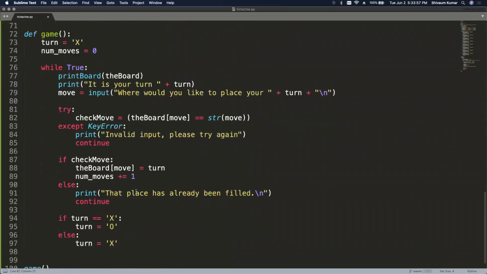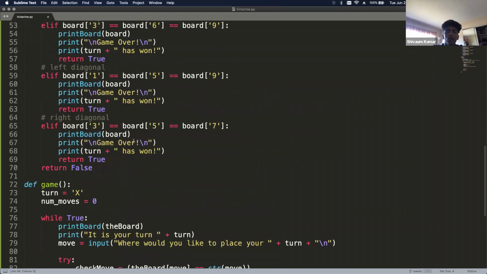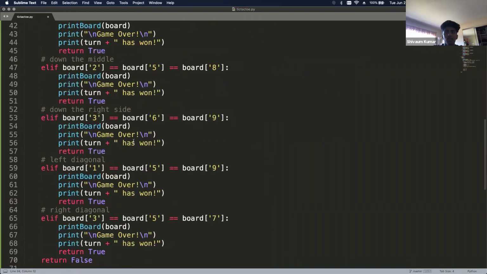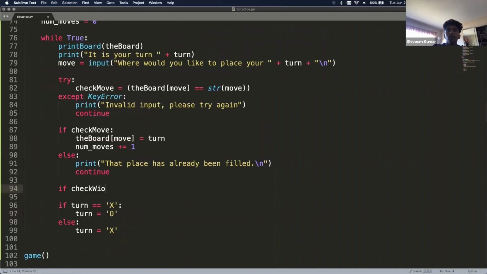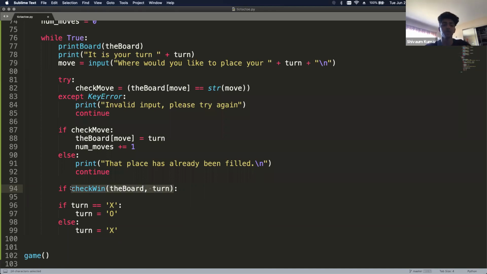Now, after we edited the board and changed our moves, what we want to do is check whether this function returned true. So we say if check win on the board and turn. You can either say if the check win is equal to true, or you can just say it like that. In Python, if you just have something like that, it basically means if this is equal to true. The equals true is optional.